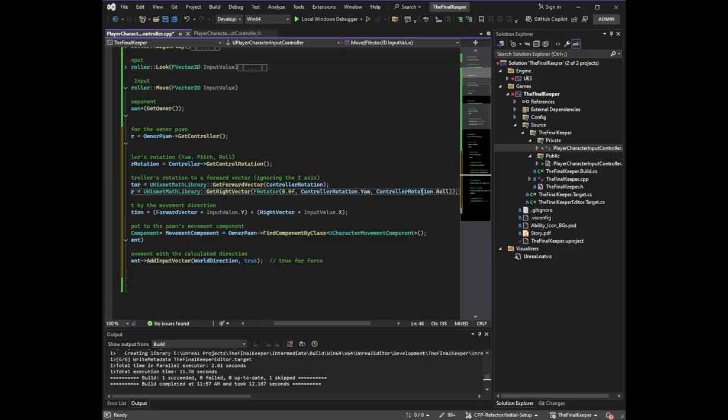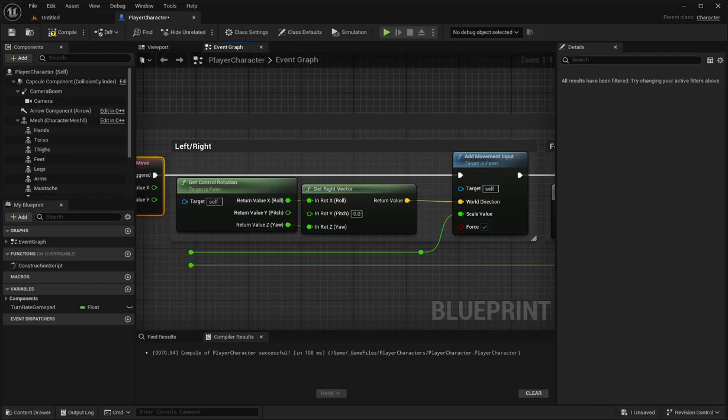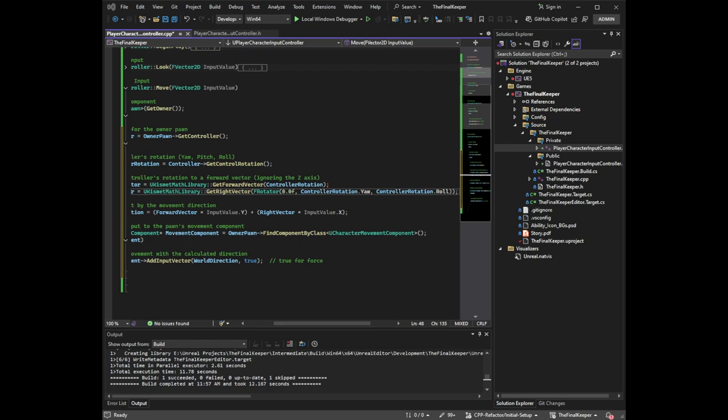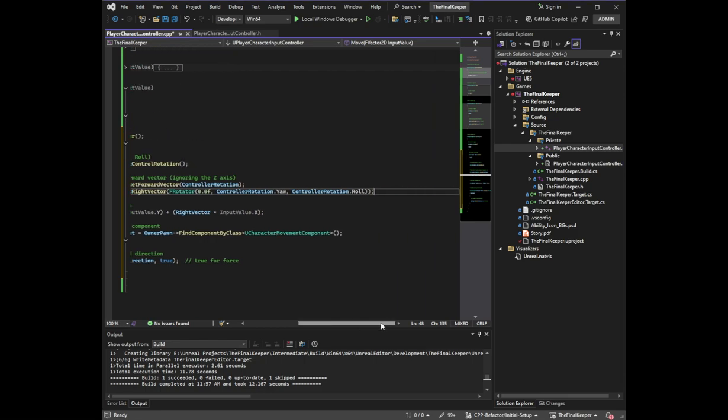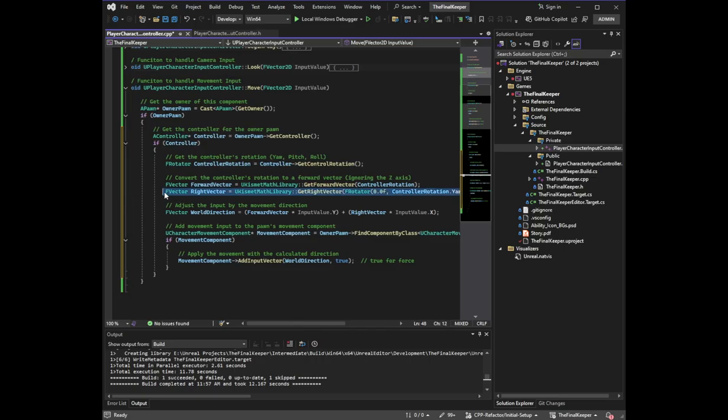It's yaw, roll, pitch. Get controller's rotation, in pitch, yaw, roll. Oh, it tells me right here. I could have just read this. In pitch, yaw, roll, so pitch should be 0, and yaw and roll should be whatever. Pitch, yaw, roll. Boom. And then the forward vector should be relatively the same thing.